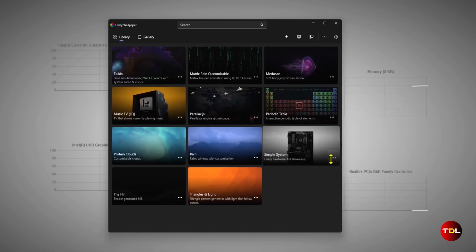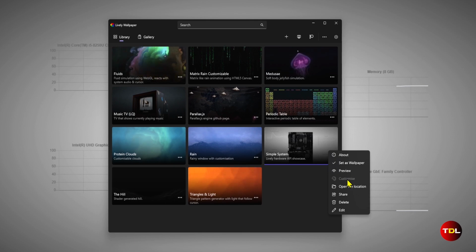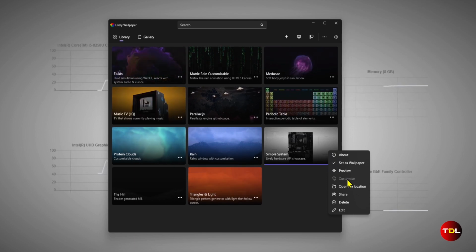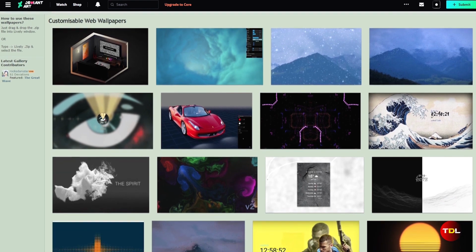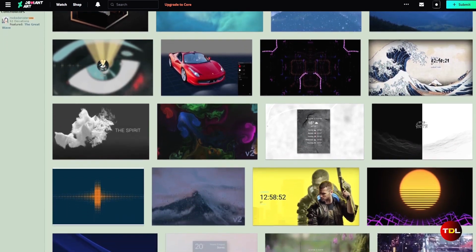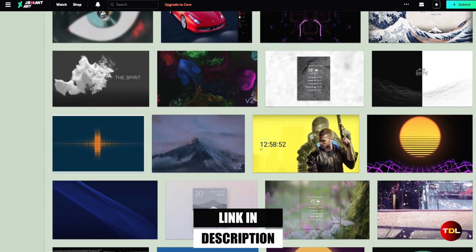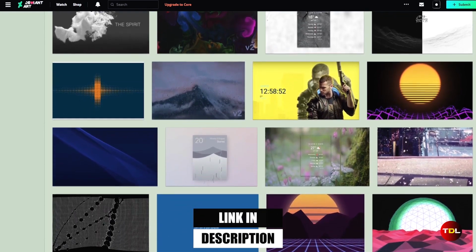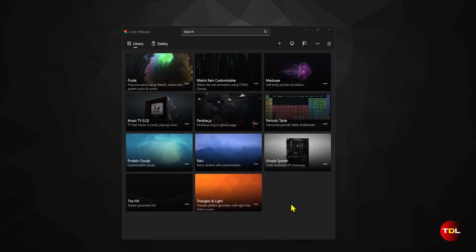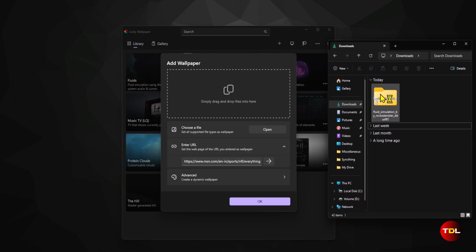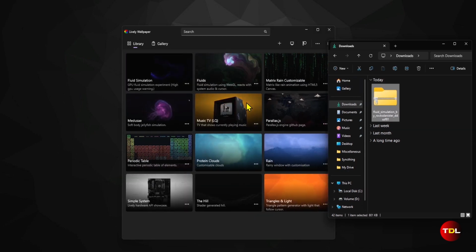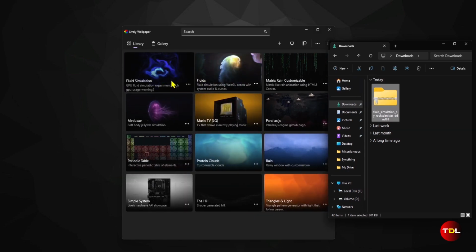If you aren't satisfied with the default wallpapers, you have the option to download from the internet. One of the best sources for this is DeviantArt, where you can find some amazing and creative wallpapers for this app. For your convenience, I've added the website's link in the description below. Once you've downloaded a wallpaper from there, you can either use the browse option in the app to add the file to your gallery or simply drag and drop the zip file from here. It will automatically extract and import the wallpaper for you.